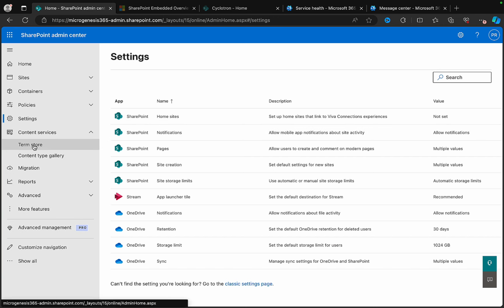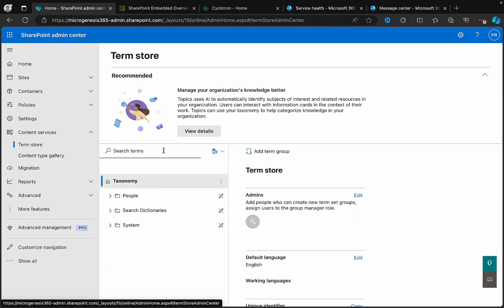And this includes the term store and the content type gallery. Now the term store, this enables you to manage your taxonomy. Now first there's a recommended section at the top here which links to managing your organization's knowledge better using topics, which subsequently uses AI to automatically identify subjects of interest and related resources in your organization. So take a look at that.